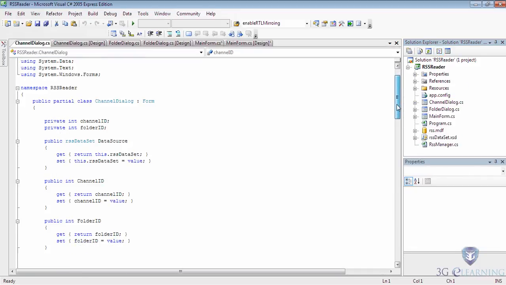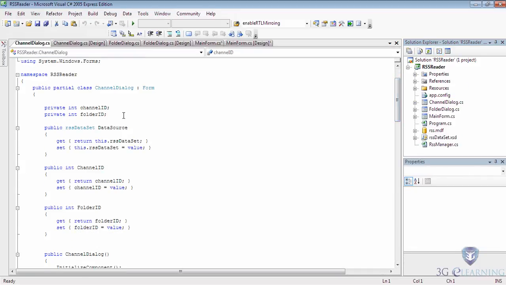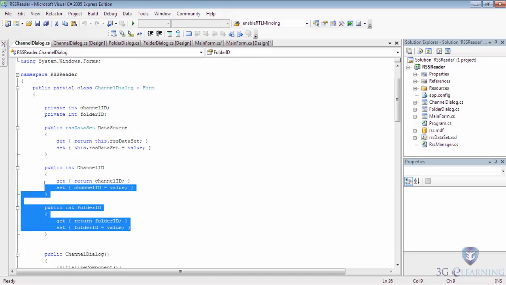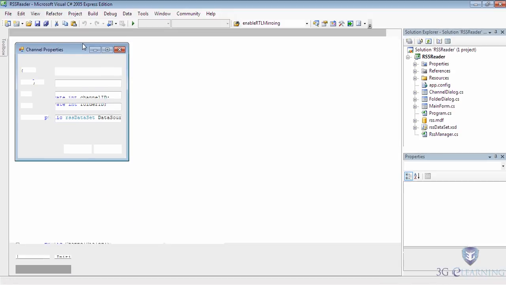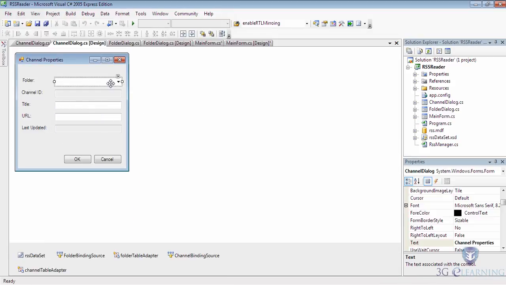So we'll just quickly look at some of the code. I've taken the same approach where I've created two private fields and then two public methods to retrieve the channel ID and the folder ID. The channel ID is going to be the primary key and the folder ID is the foreign key for the relationship between the current folder selected and the channel. So we can populate the list of folders in the drop-down list box here in our dialog, and then make sure the current one is selected.